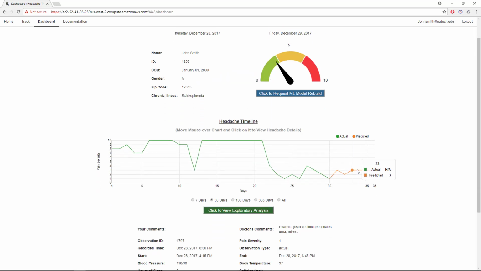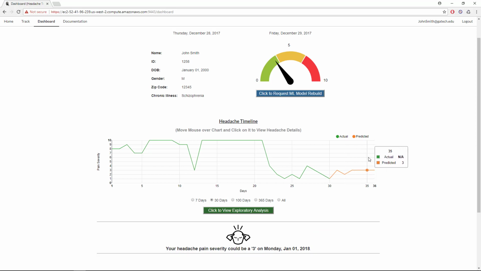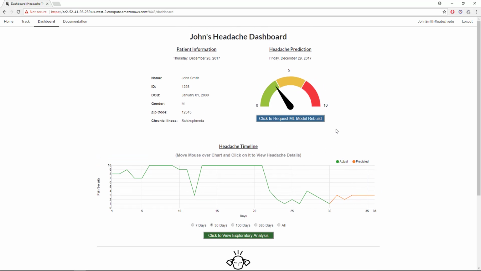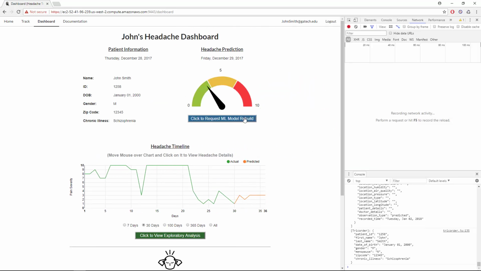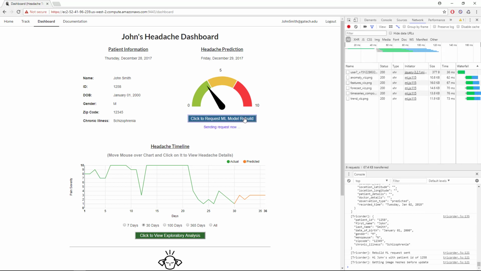Now the orange line indicates predicted values, and if we click on here, we can go up to 5 days as mentioned for any of these predictions. Now one of the nice features is that since we modified the data, we can request a rebuild of the machine learning model by doing this.